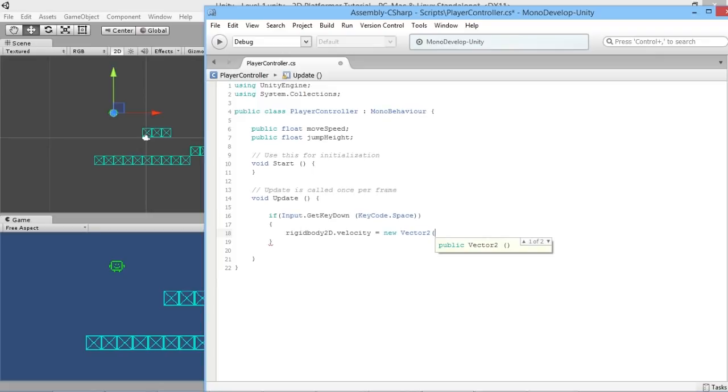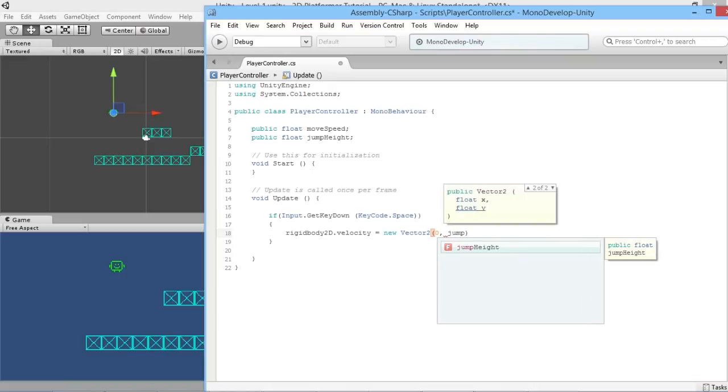So we go new Vector2 and we create these little brackets again, and then within that we have two values. When we press jump, we don't want that to affect your character moving left to right, so the X value will be 0. But we do want it to affect how much your player is jumping, so we'll put the Y value. See the way it helpfully puts a float Y when you move in position. Sometimes it does that, sometimes it doesn't. But we want that to be the jump height, so we type in jump height here.